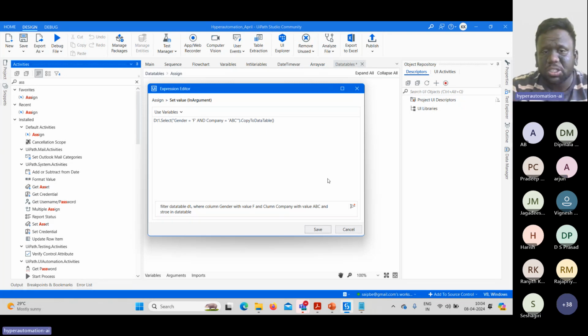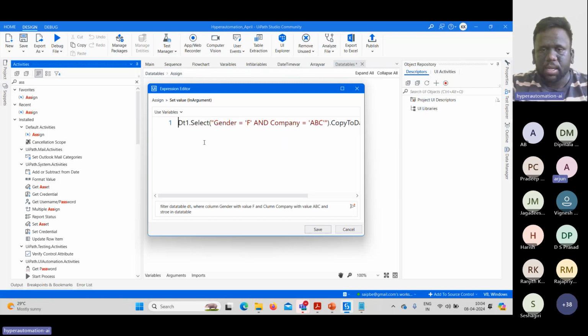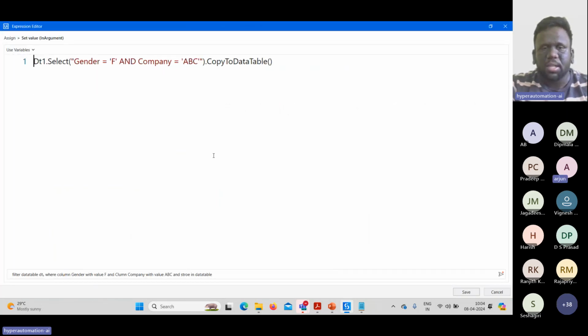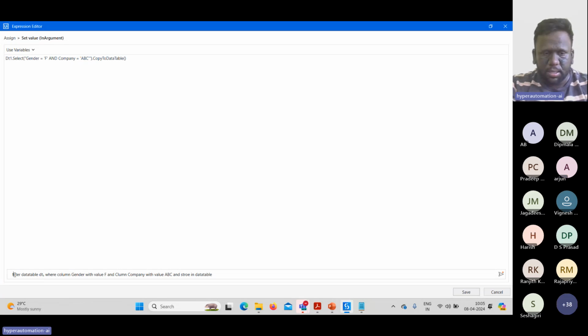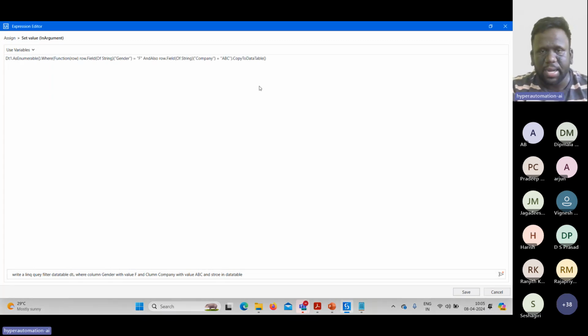Right. So it has generated a LINQ query for us. It has automatically given an expression for us. This expression I haven't written, but UiPath automatically generates the LINQ query for us. It says DT1.Select, and this is what you can write. Instead of the Select method, you can also write a LINQ query. Select is also part of LINQ.